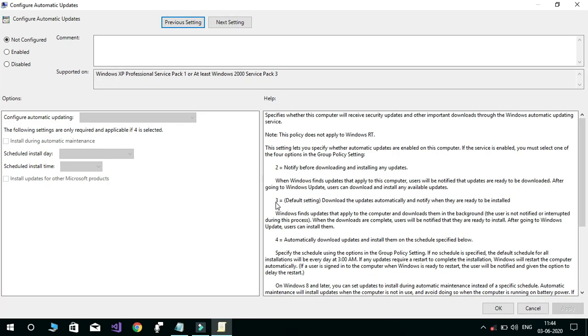So the default setting for this policy is number 3, which says download the updates automatically and notify when they are ready to be installed. But this is the default setting, and what we want is for Windows not to download and not to install any updates. So Windows should tell us that there are updates available. Should I download it for you or not? So what we need to do is change the default setting from number 3 to number 2. Number 2 says notify before downloading and installing any updates.